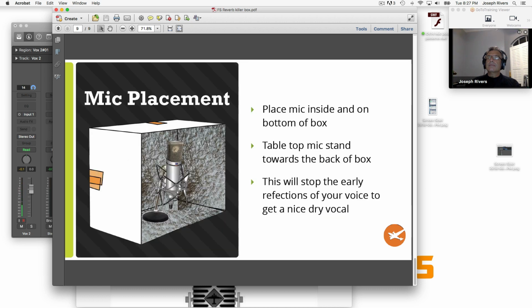You put your microphone inside, and with your microphone inside of this box, when you speak into the box, you only get the direct signal from you. The reflections are absorbed into the towel and the foam. So this gives me a very dry vocal, and then later I can EQ it and add some reverb, and the thing could sound like I'm singing in Carnegie Hall.